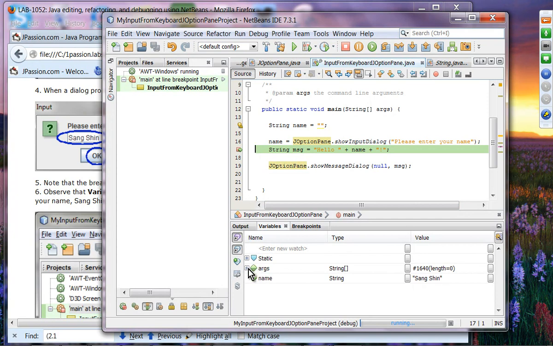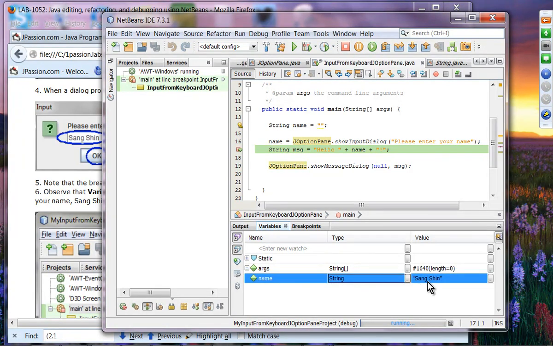You can see these are the arguments that came from the command line. We have not received anything. However, this is the name string, so it is set as Sang Shin at this point because that's what has been typed in.